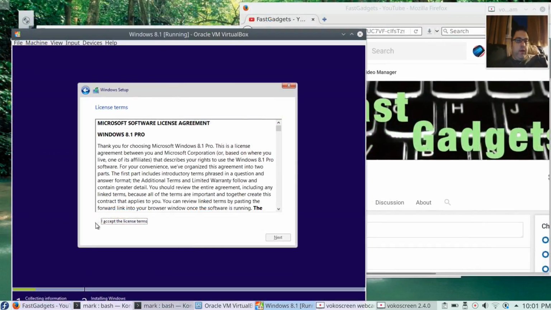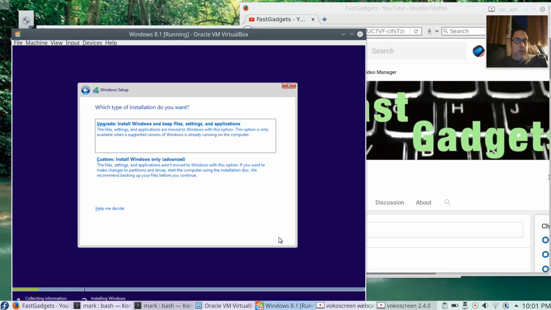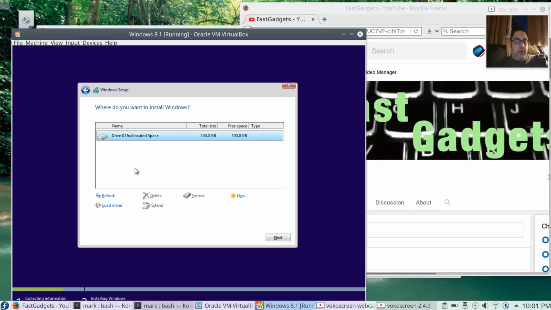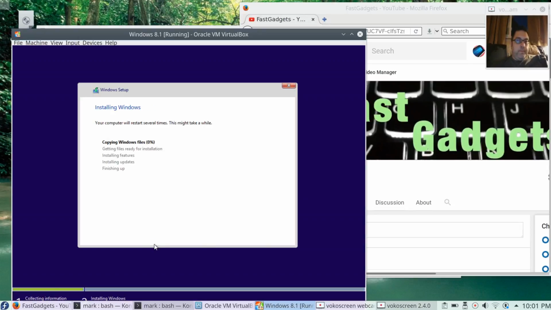So we're back. I'm going to accept the license terms and click next. And we're going to do, I guess, the upgrade. So it's saying no, this is an upgrade. Let's go back and see if we can do custom. There we go. Drive 0, unallocated space, use it. And we're off to the races.